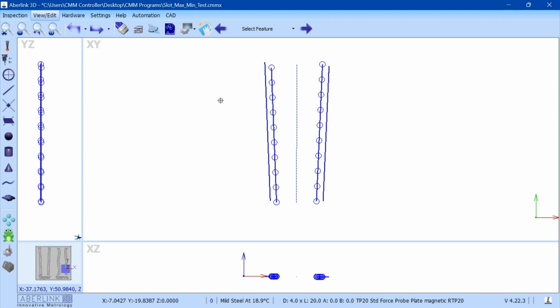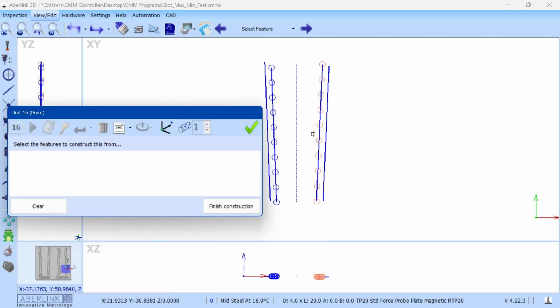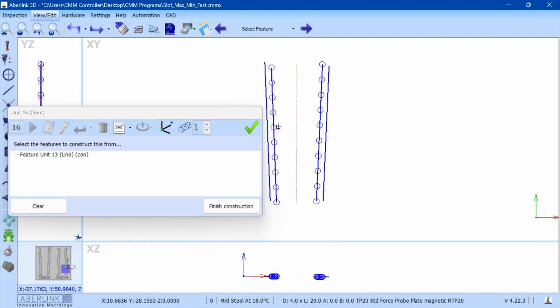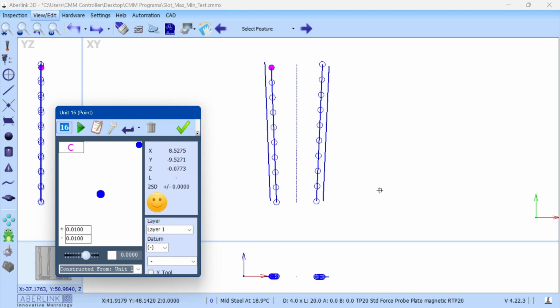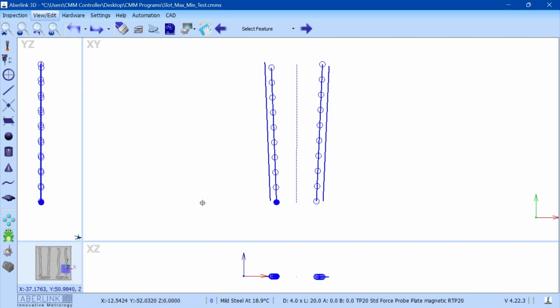We're going to do it twice, one for the left-hand side curve data and one for the right-hand side. So point, construct from this line to this curve, and you'll see it's automatically reverted to the furthest away. And if I cycle the spanner, you'll see it changes to the closest. And then the third option there was the least distance. We want this to be least distance. So we will hit the green tick and accept that point.